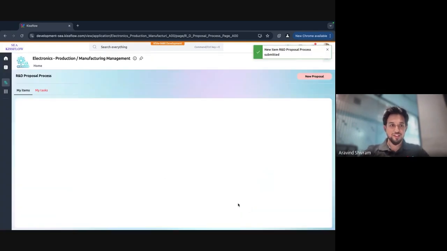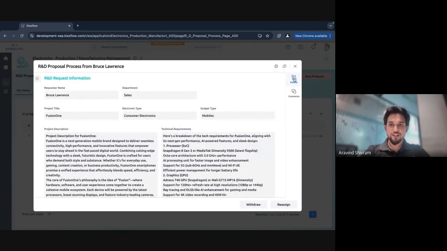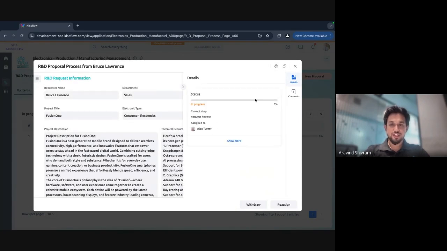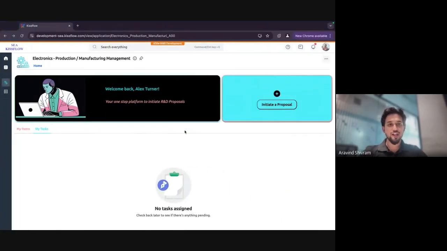So once I submit this, as you can see, one of my requests is in the in progress queue, and I can see that it's currently under Alex Turner's queue. So let's see how this specific request that's submitted by Bruce would be perceived by Alex. So let me quickly shift my screen to Alex's login. So this is the login for Alex.